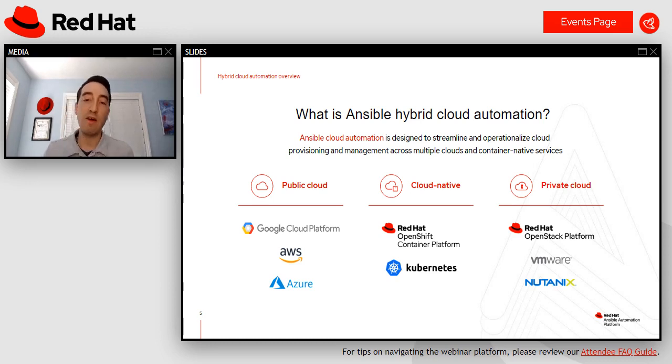And then finally, we have our private cloud domain, which is the Red Hat OpenStack platform, your VMware and your Nutanix. And so this hybrid cloud is automating across your public clouds, your private clouds, and your cloud native services. Although today we'll be focusing mostly on the public cloud.